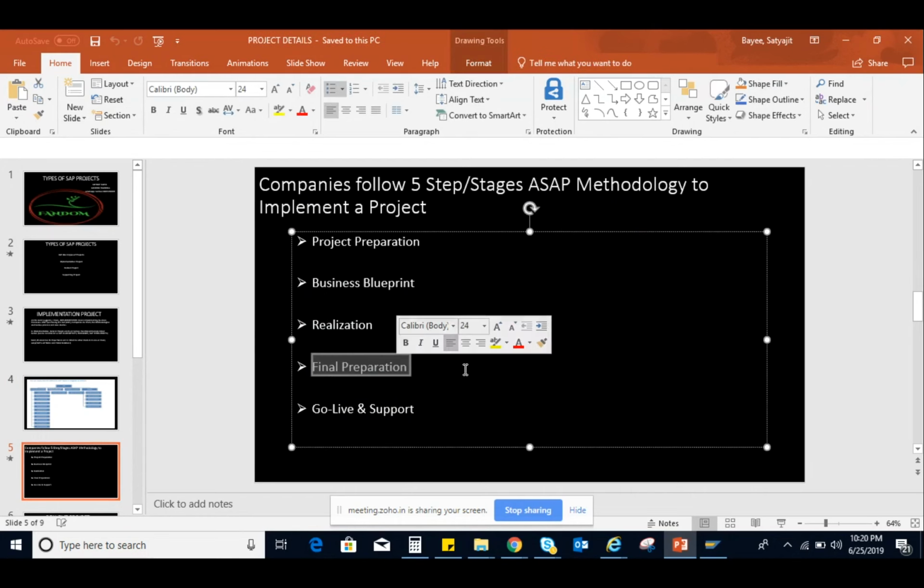In final preparation, we have to retest our system: whether performance is working or not, whether configuration is working or not, and as per our business process, we have to do that testing. That is known as UT, unit test, and PTC, point of contact test. Those two types of testing happen in final preparation. Once everything is fine in final preparation, then we go to go live.